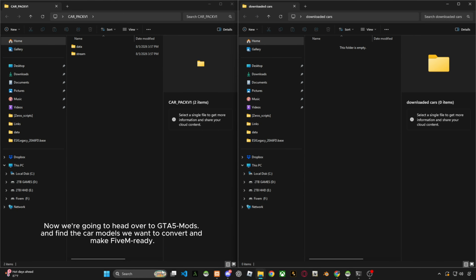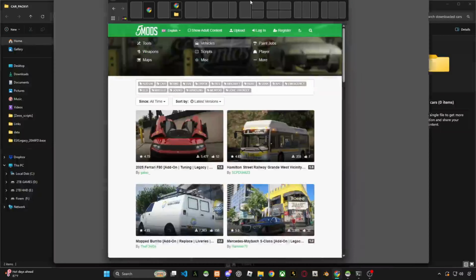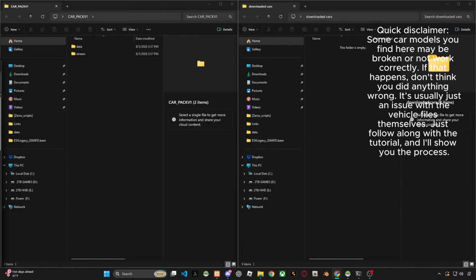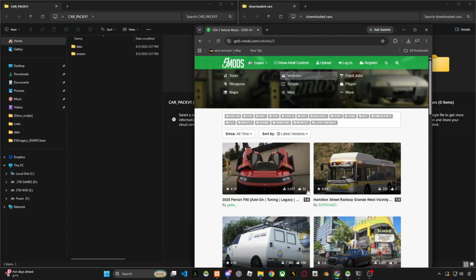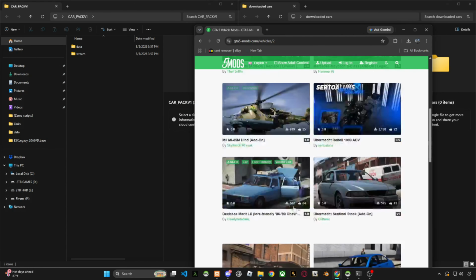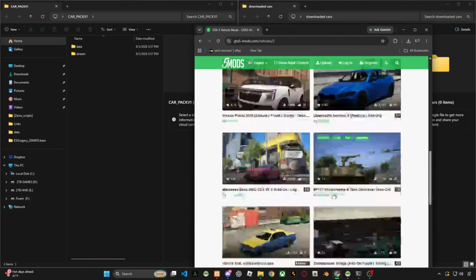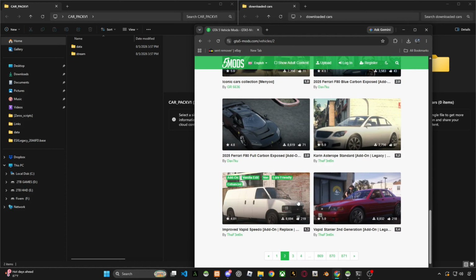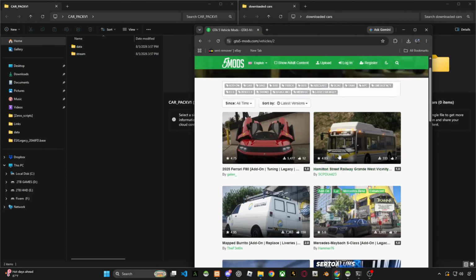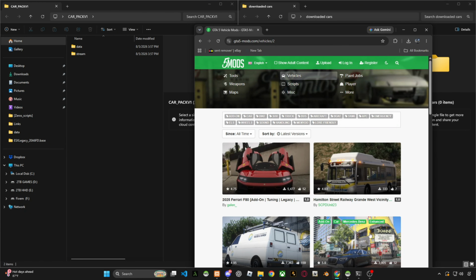Now we're going to head over to GTA 5 mods and find the car models we want to convert and make FiveM-ready. Quick disclaimer. Some car models you find here may be broken or not work correctly. If that happens, don't think you did anything wrong. It's usually just an issue with the vehicle files themselves. Just follow along with the tutorial and I'll show you the process.